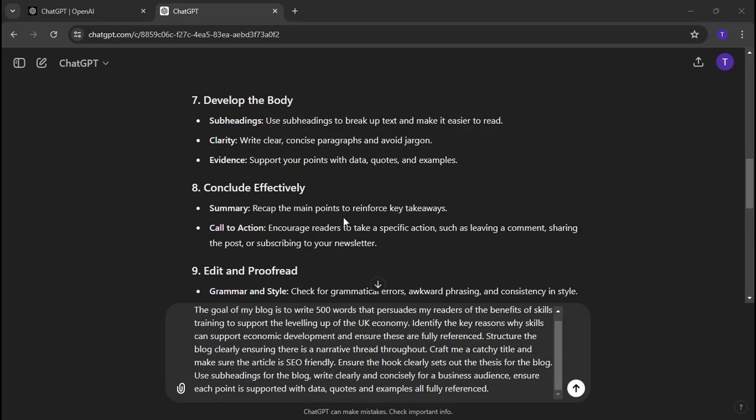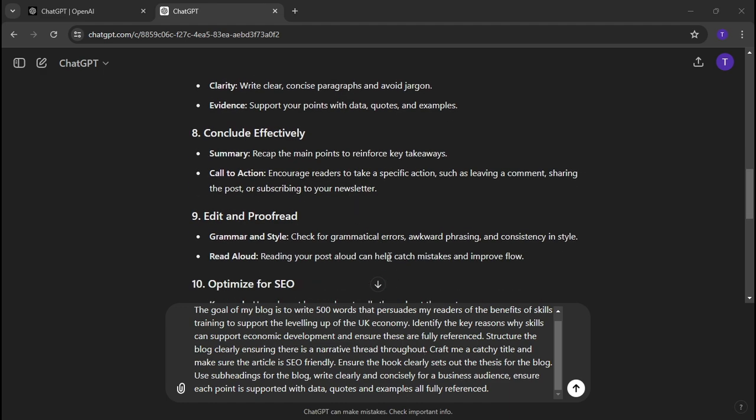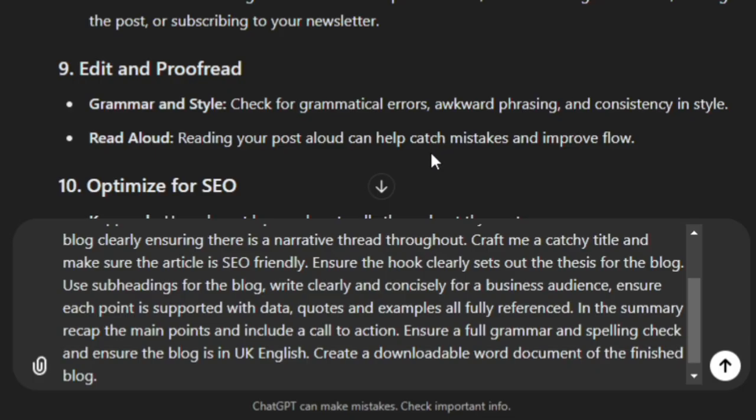Okay, so we're getting near to the end of creating this prompt. We want it to conclude, and edit and proofread the blog. So we're going to add to the prompt to say: in the summary, recap the main points and include a call to action. Ensure a full grammar and spelling check, and ensure the blog is in UK English. Often ChatGPT writes in American English, which is very annoying. And then, to get the blog out of ChatGPT, create a downloadable Word document of the finished blog.